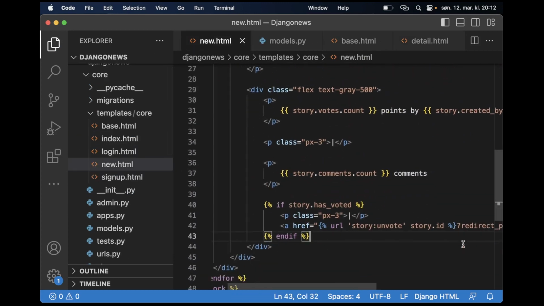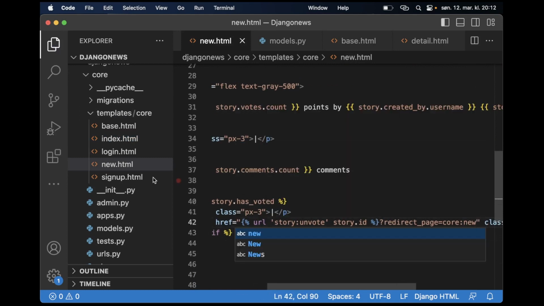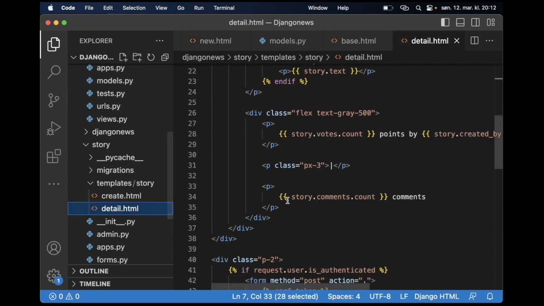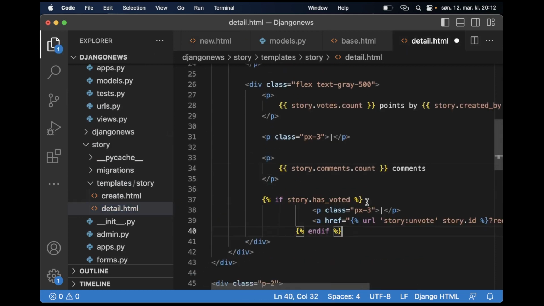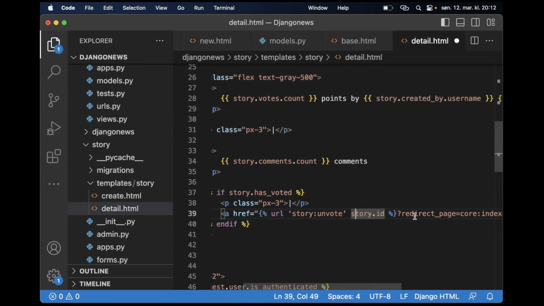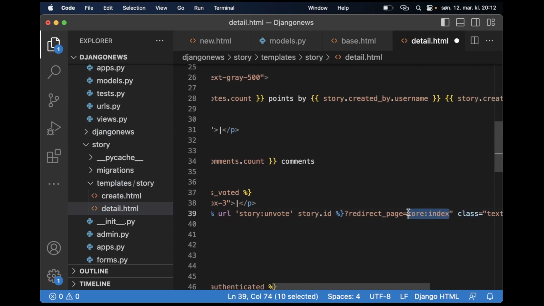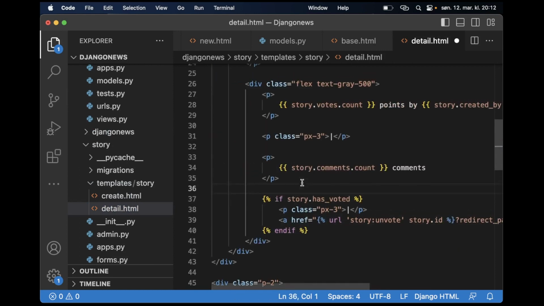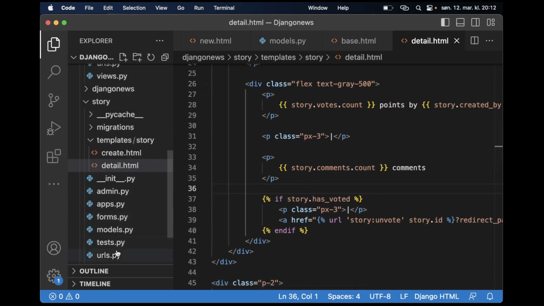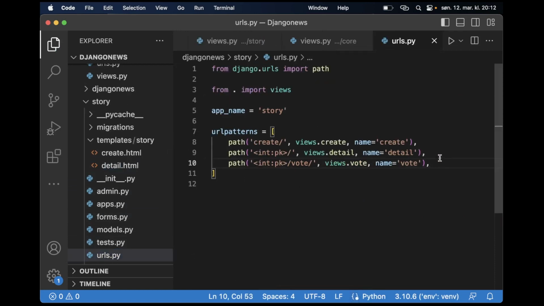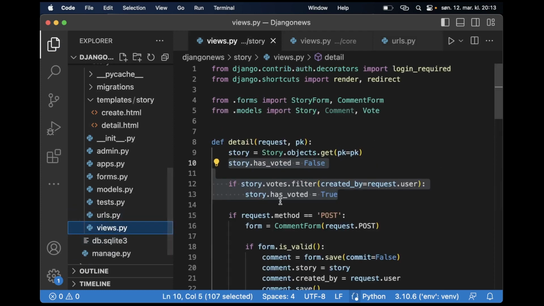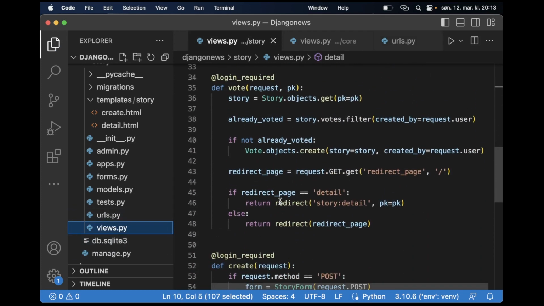New. This should redirect back to new. And on the detail page it's a little bit different, but still very similar. The redirect page should just be detail. Okay, so now I need to create this. I can just fix it here first. Unvote, unvote, and unvote. And then last but not least, the view.